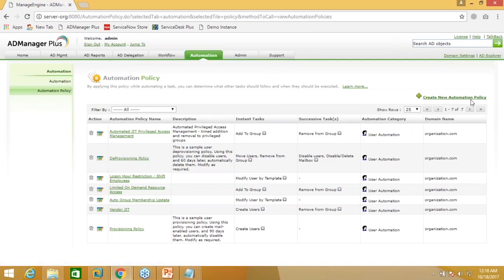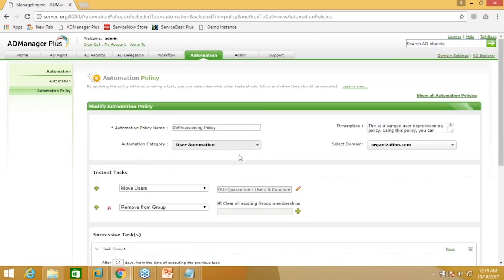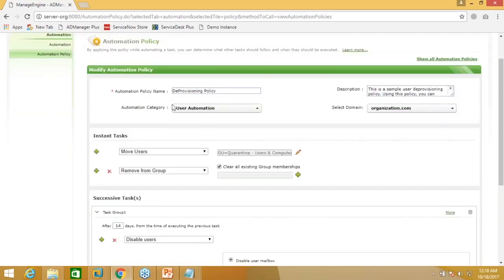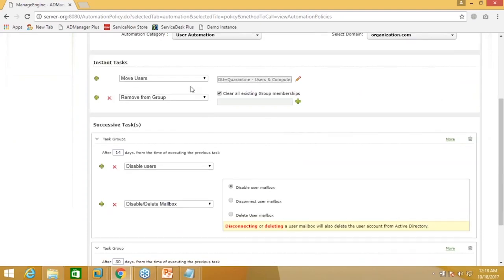You can custom code automation policies, have rules or logics set based on your requirement, and make the application perform tasks as per your requirement. So this automation module is for your purpose. It can be configured to do almost anything. In this case, the deprovisioning policy is set for user automation. The instant tasks that I've configured: I want the users who are inactive to be moved to a quarantined OU, and I also want to remove group membership for all of those users.